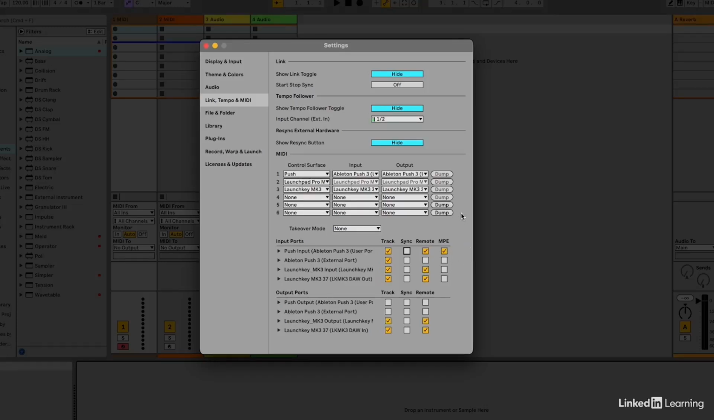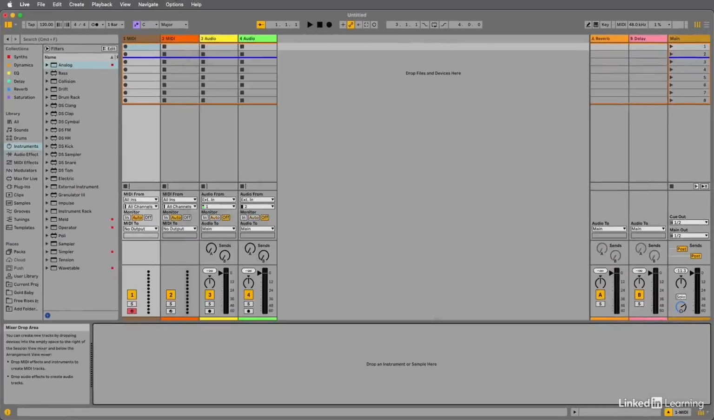Now, if your MIDI keyboard or controller device is nowhere to be found here, it's likely because you need to load a third-party driver. So go to the manufacturer's website and look for their drivers, download it, install it on your computer, and then you should see your device pop up down here in the input ports and output ports areas. Okay, I'm going to hit escape to get out of here.